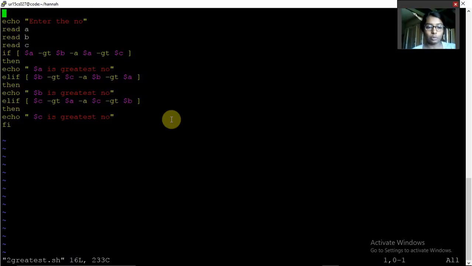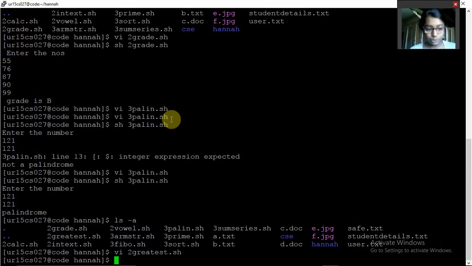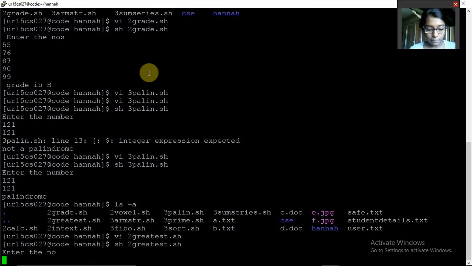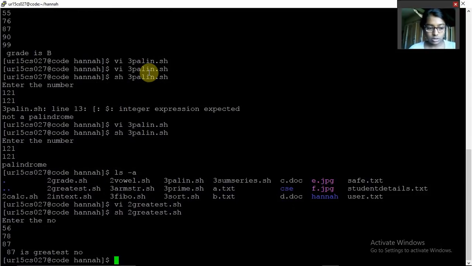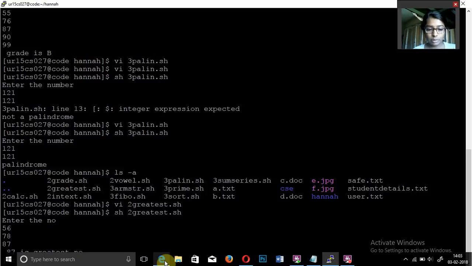So now let's see the output of this program. For that, press escape, so it should be in the insert mode first. Then escape, colon wq. Then I have to just change that vi command to sh. So when I run sh, it asks to enter a number. I'm giving three numbers, and my answer is 87 is the greatest. So this is about my first program.